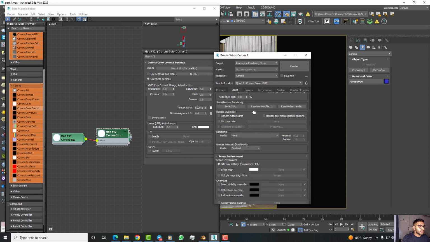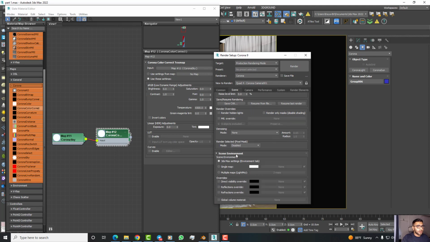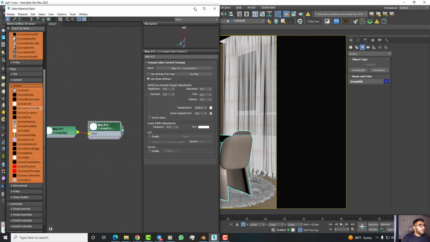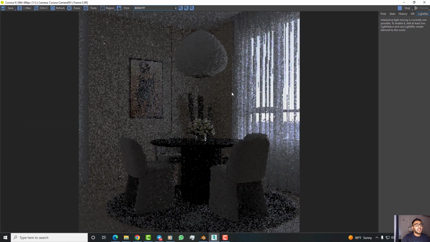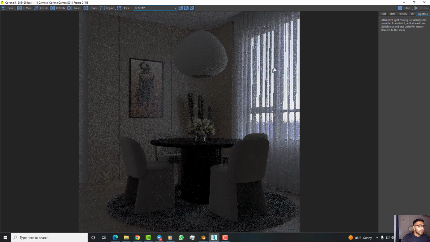I go to scene, here scene environment. I select single map and I add my sky here as an instance. Okay. Now I start rendering. See, without any light, and now I have light.